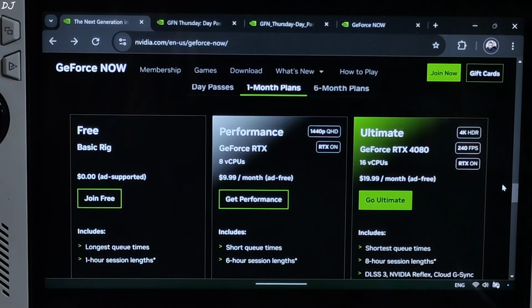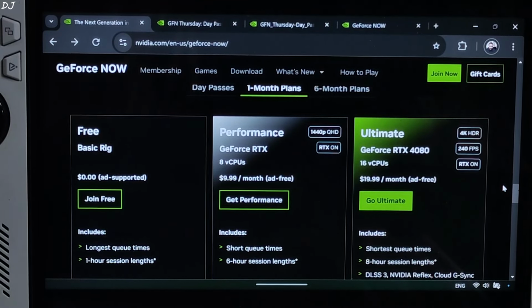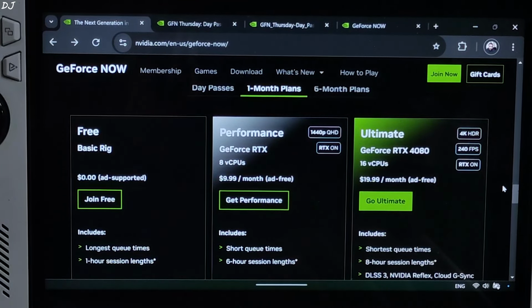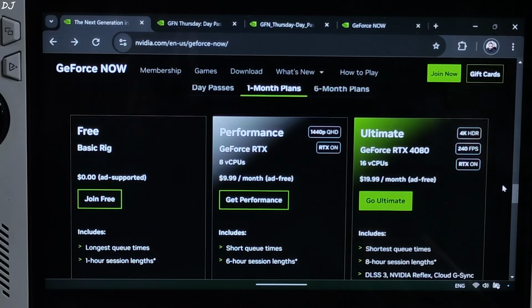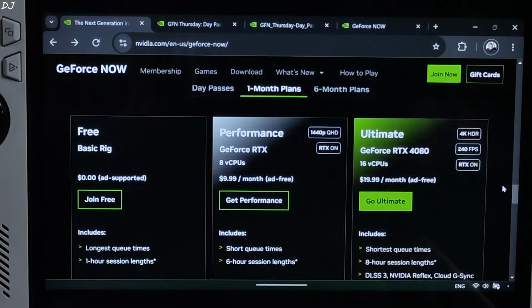Then we have the paid performance tier. We can stream games at up to 1440p resolution with ray tracing on. This subscription costs around $10 US per month, features short queue times. Per session is capped at 6 hours. In this video, I'll be purchasing a day pass to test the performance tier of GeForce Now.